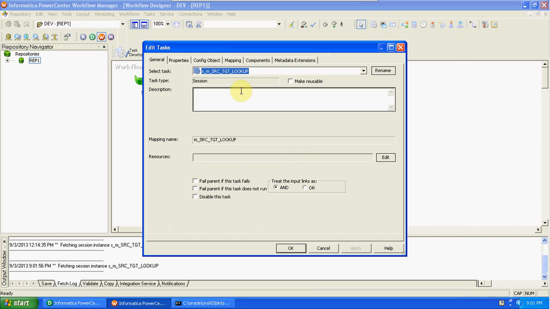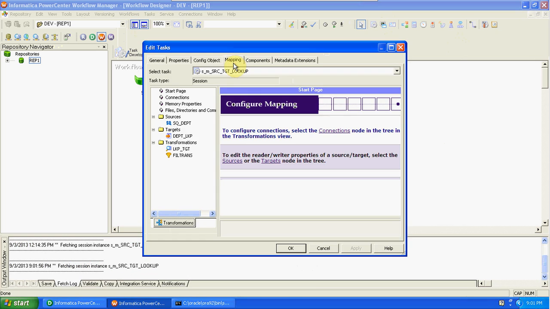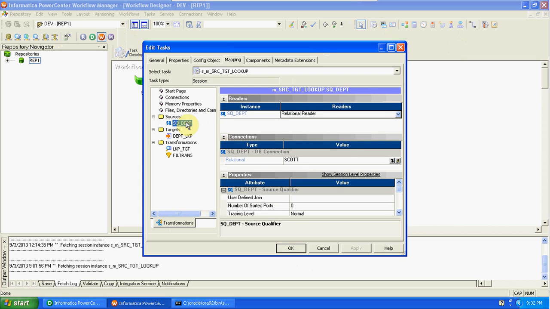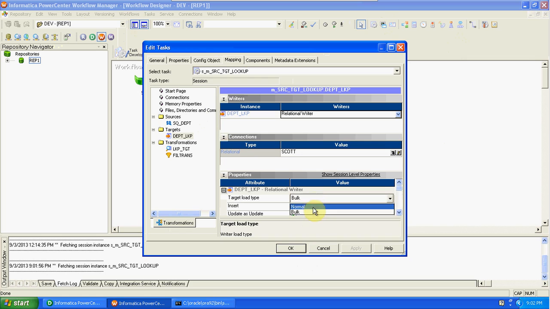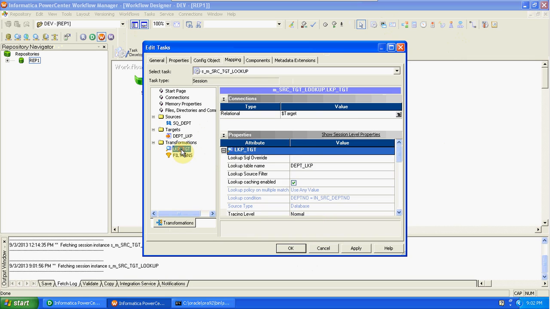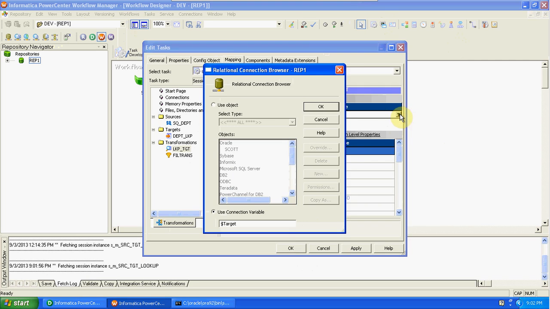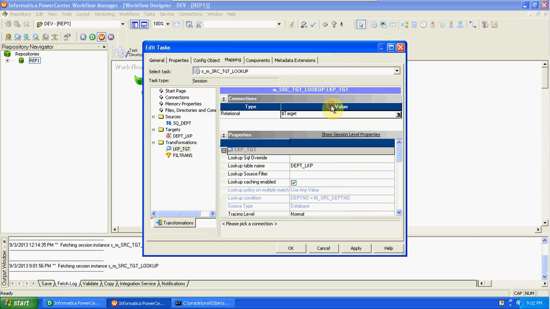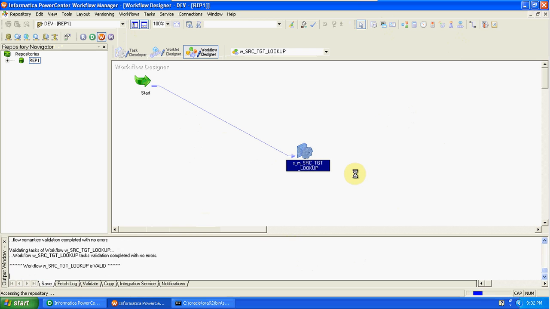So here we need to give the connection for lookup, because the lookup we are taking on the target. The target connection we have to mention in the lookup connection also. So this is also Scott bulk lookup, change this connection into Scott. Okay, apply, start run.